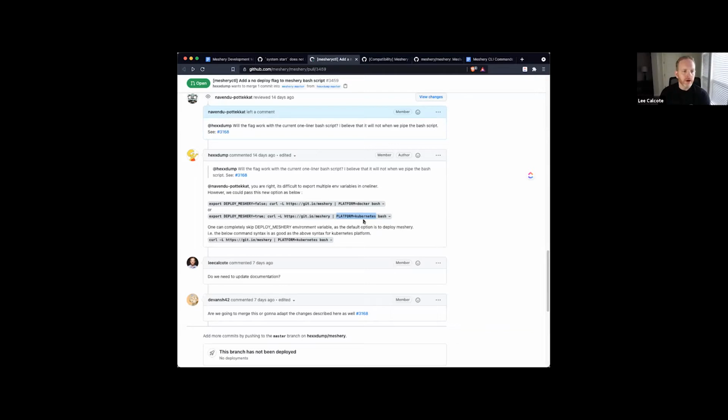An alternative, I mean, this is a really insignificant thing potentially, but this might be another solution: to maintain consistency and to provide a series of options that people can optionally provide. It could be that it's just a value. It could be just deploy Meshery.